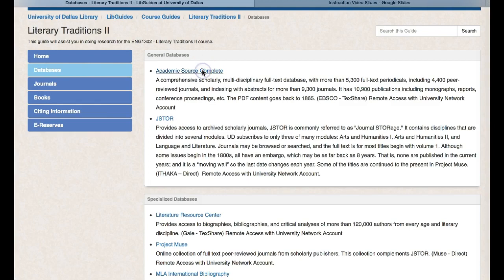So the first one we're going to look at is called Academic Source Complete. This is a multidisciplinary database, which means you can use it to find articles and information about English, and many, many other subjects, biology, history, religion, many other subjects. It's a good starting place for a lot of different types of research. So we're going to take a quick look at that. So we'll just click in here.